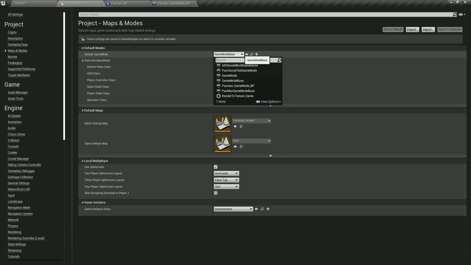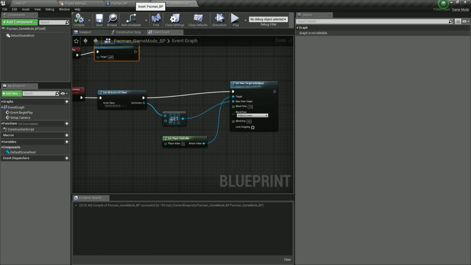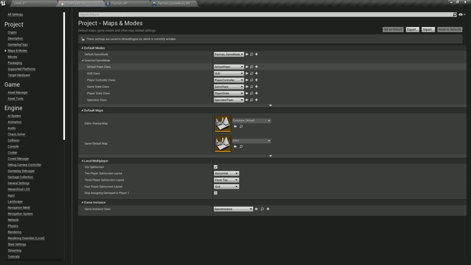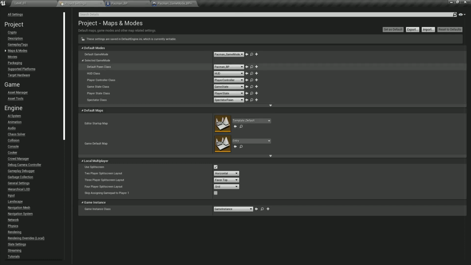Click on the drop down list, and we are going to select the Pac-Man Game Mode BP, this one over here that we have just created. Now we can fix all of these because we can remove them. We can choose our own instead of the default pawn. If you went through my beginner Unreal Engine course, I talked about how the default pawn is a default sphere. So from the default pawn, I'm going to select the Pac-Man BP.